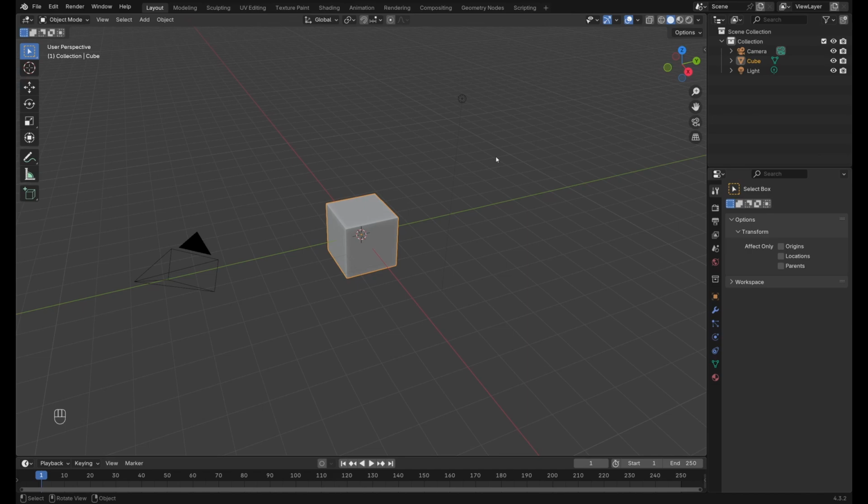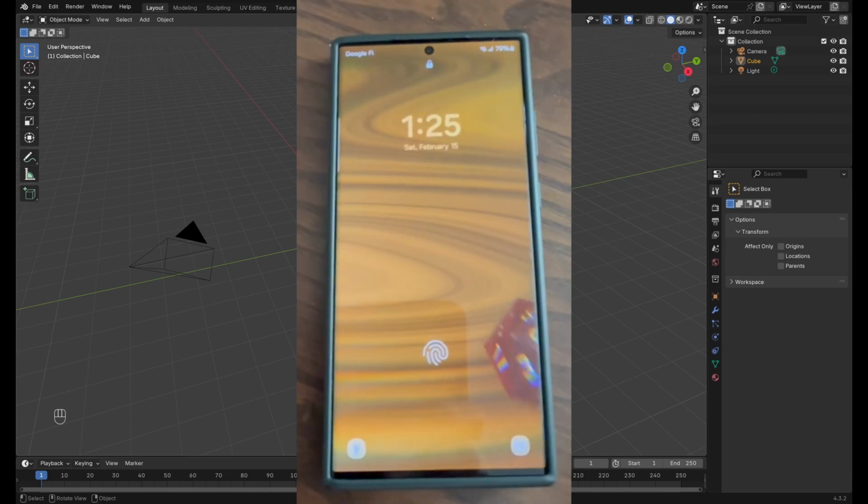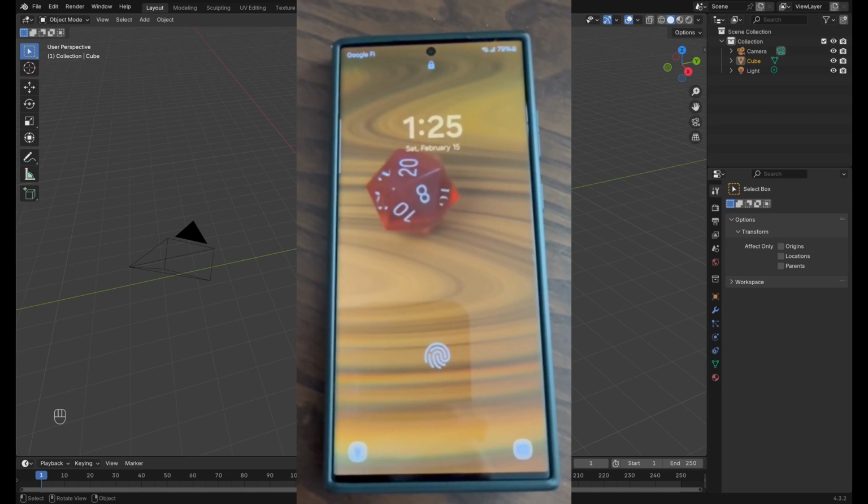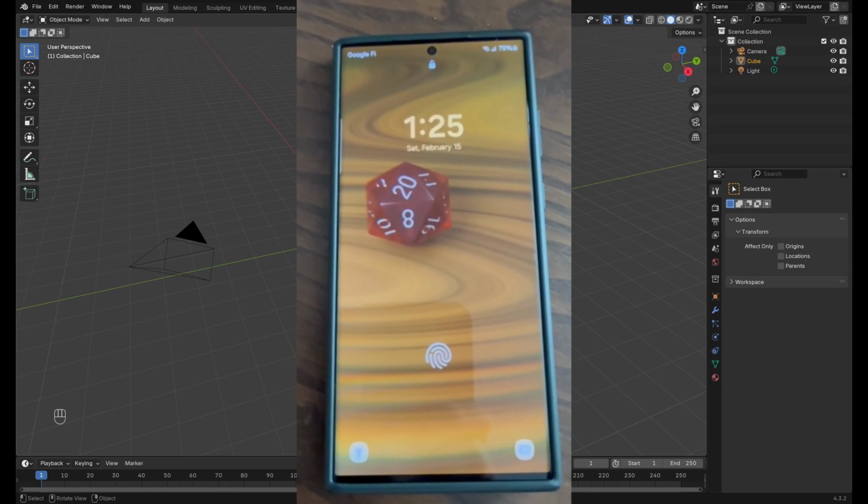Hello everyone. So a while back I got a new phone and realized you could set a little video as the lock screen. I must have had D&D on the brain because I thought it would be neat to have a little rolling D20 show up when I woke the phone up. And I think it turned out pretty well.